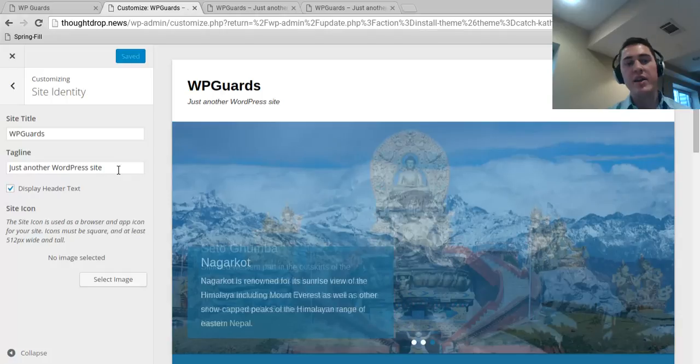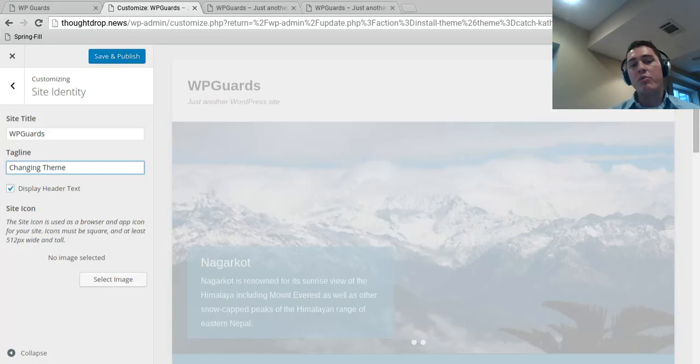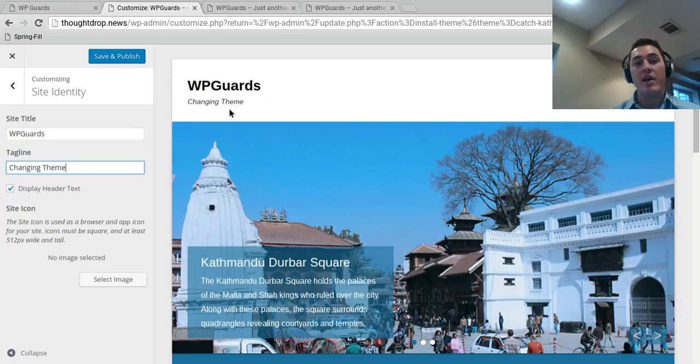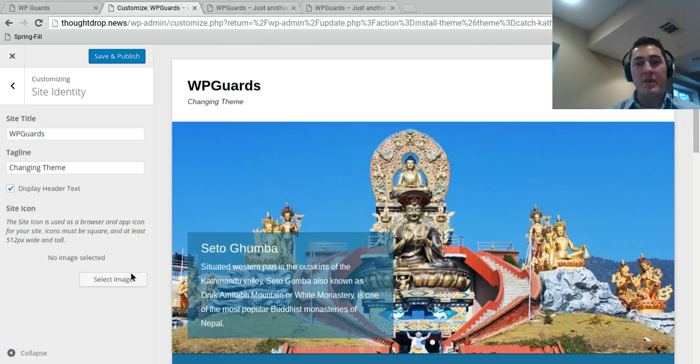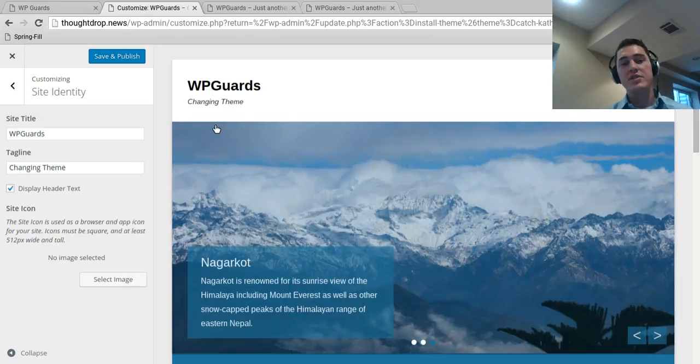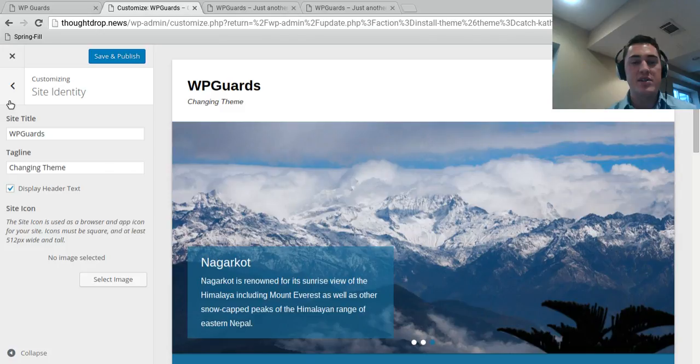Let's just say changing theme. Whoa, if I can spell that right. All right, so changing theme. Now notice that this site is refreshing. Before you ever have to save and publish, it will always give you a preview of what your changes look like. So notice how this changed the changing theme. So that's awesome because before I save and publish it, I can preview it. And so nothing is going live to the site until I'm fully satisfied with what I've done.